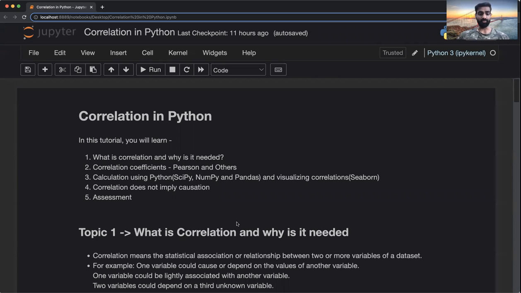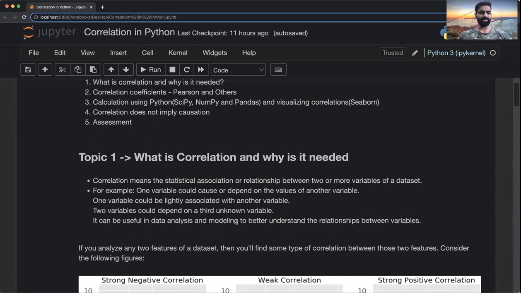For example, one variable could cause or depend on the values of another variable. One variable could be lightly associated with another variable, or two variables could depend altogether on a third unknown variable. So when you analyze two features of a data set, you'll find some type of correlation. A correlation basically can be of three types. It could be negative, weak, or positive.